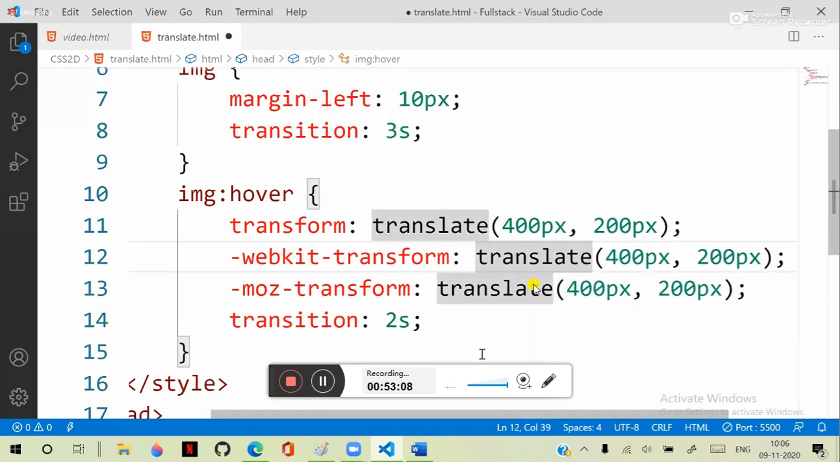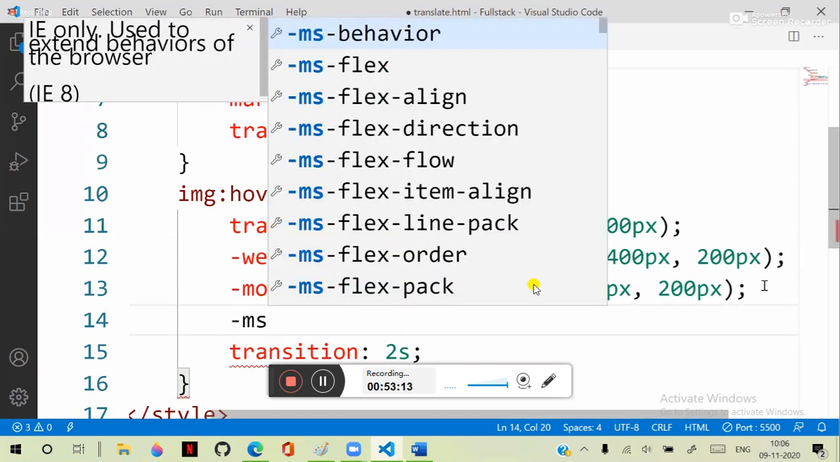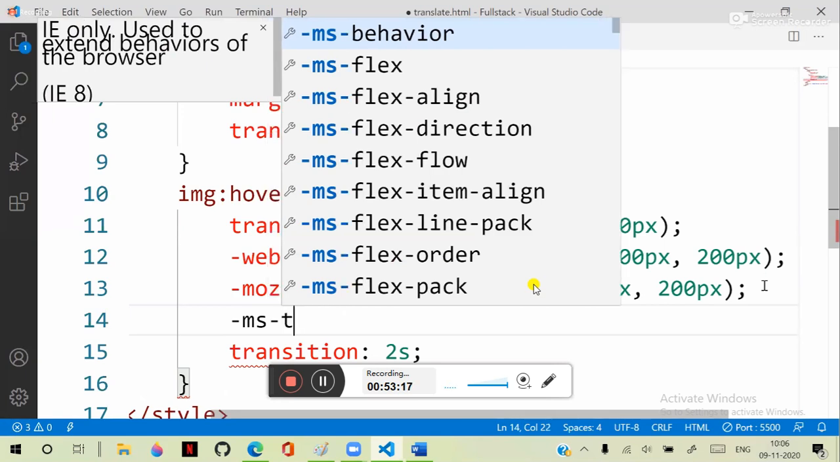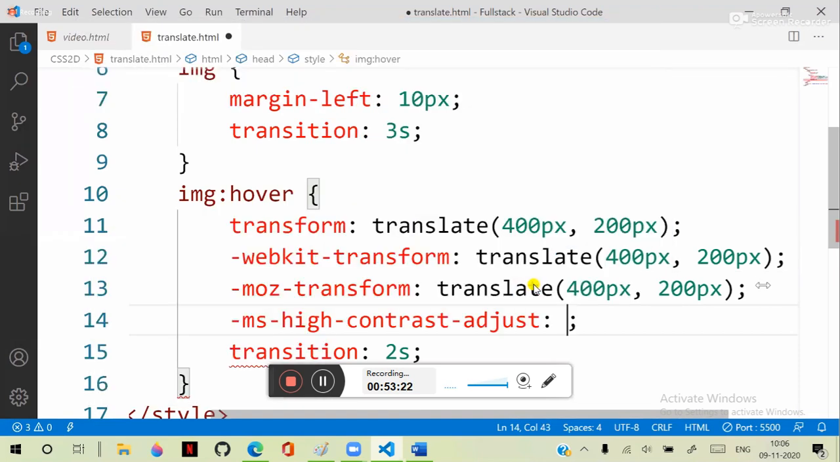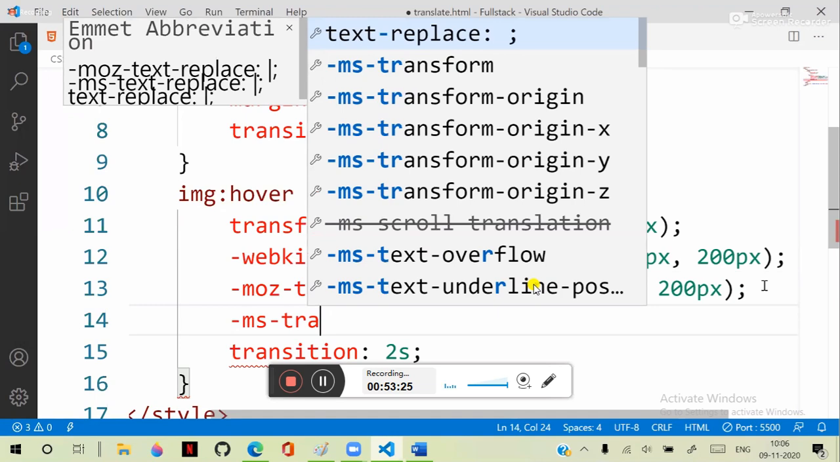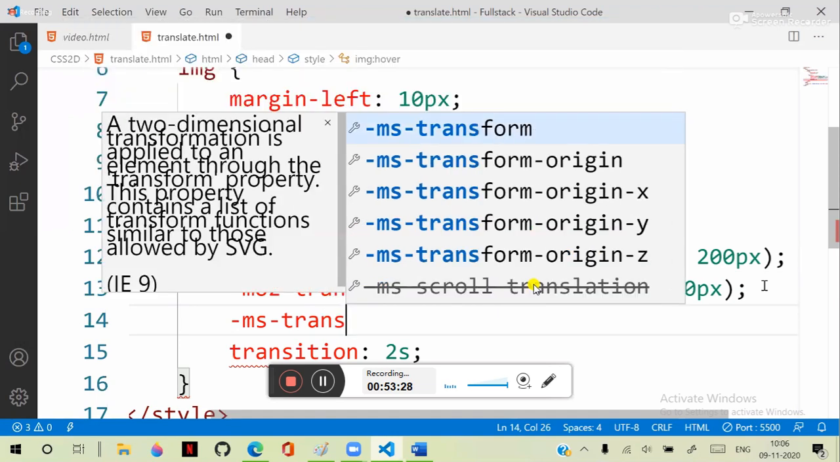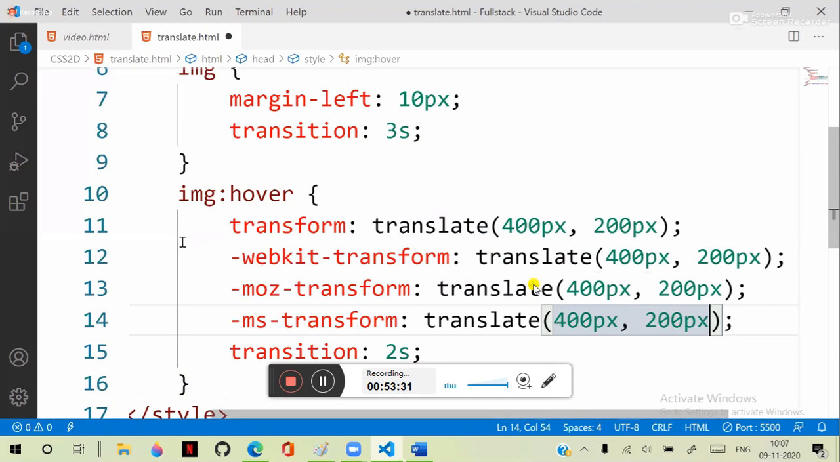That means we need to write the same effect 3-4 times because we are not sure which browser he will use. So transform again, MS transform, and here also I give translate 400 pixels and 200. While practicing, you can just try transform, but you have to write with several plugins to change the position and configure it. Right?